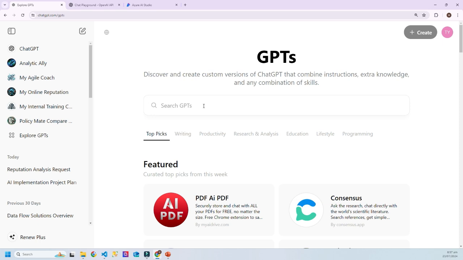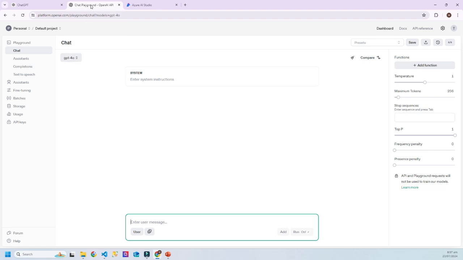So that's ChatGPT at a very high level. If you want more information on that, check one of my other videos. But this is really where the power of ChatGPT comes in. Let's move on to the playground.